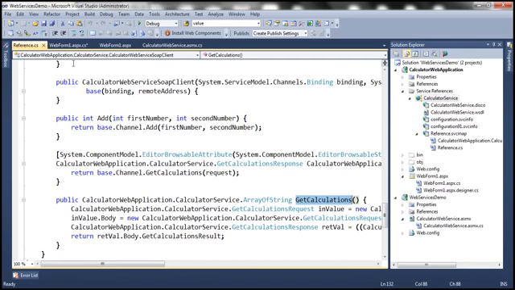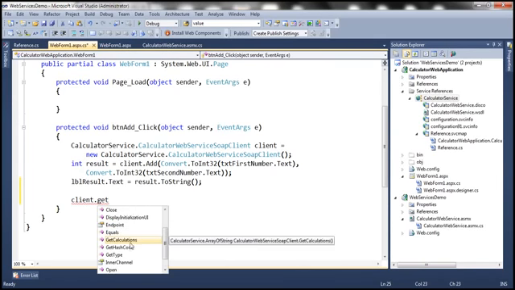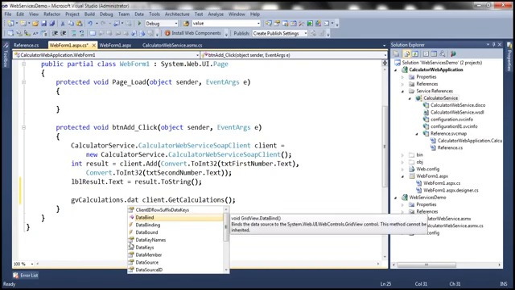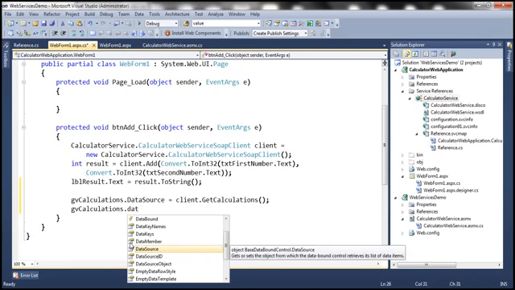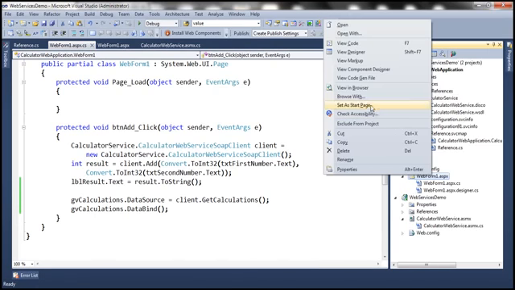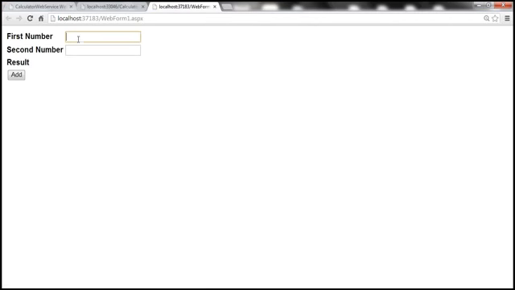So now let's go back to our code behind file. Now when we say get calculations, look at that, we can see it. So this method is going to return an array of strings. We want to set that as the data source for our grid view control. And finally, invoke data bind. Alright, so let's go ahead and view this web form in the browser and see if it displays the recent calculations as expected.